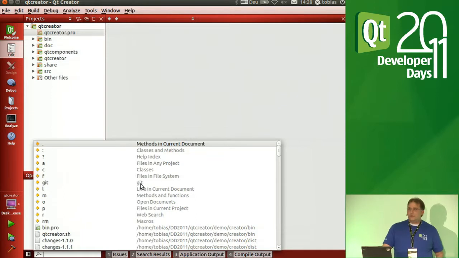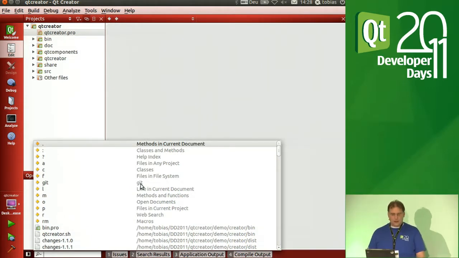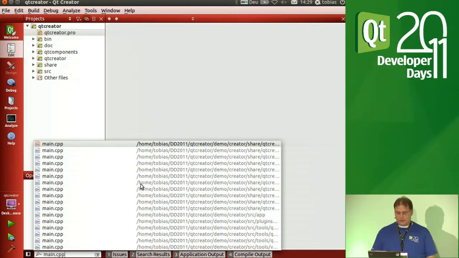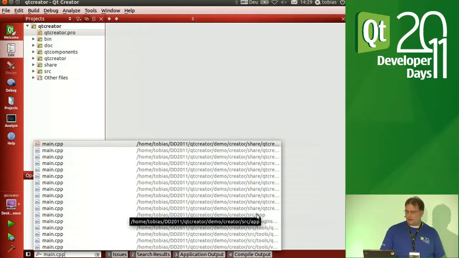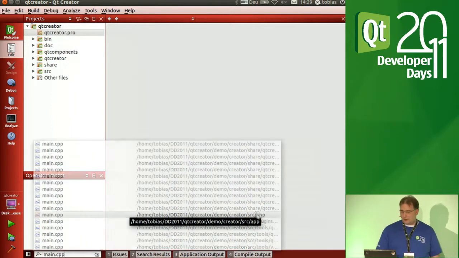The Locator is basically the most convenient way to jump around in your code and open stuff, view stuff. And you can filter for different things, like you can only make it search over the files or the methods in your current document and all that. So let's just start by, well, I know that the main method is in the main CPP file. So let's just type in the file name and it will search the project for all main CPP files. And this one in source app looks like the one I want. So I can just go there and open the file.